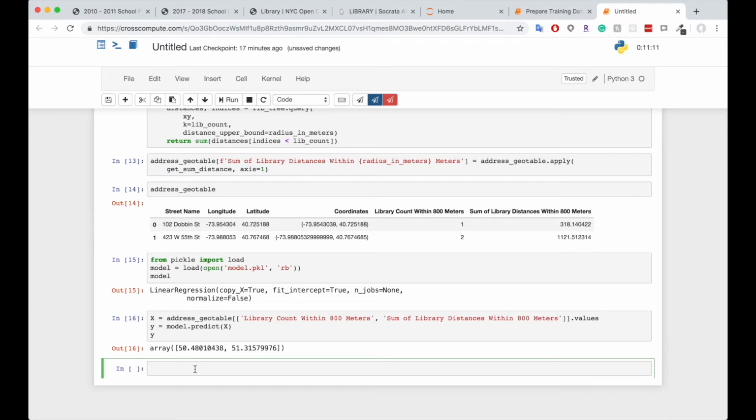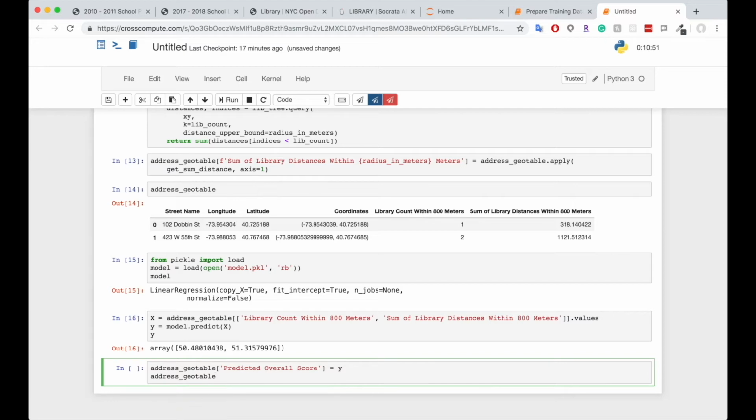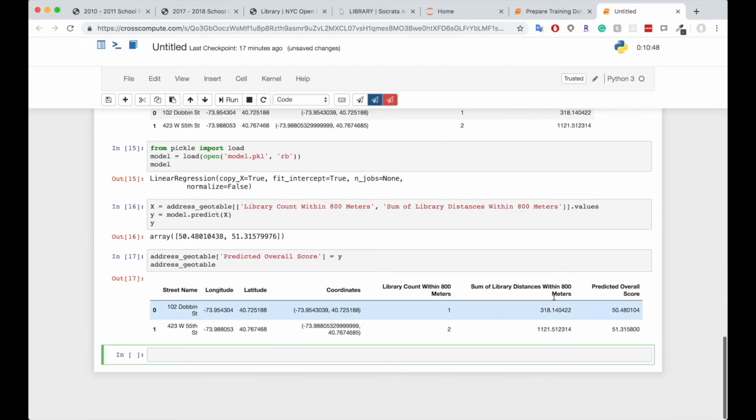Now, to add the column with those values, we write address geotable, predicted overall score, and set it to y, the array of the numbers. And now to see how the added column looks, each value from that array was put into each row of the table. After we have added a column for the predicted overall score, we will want to render the first result for our tool.